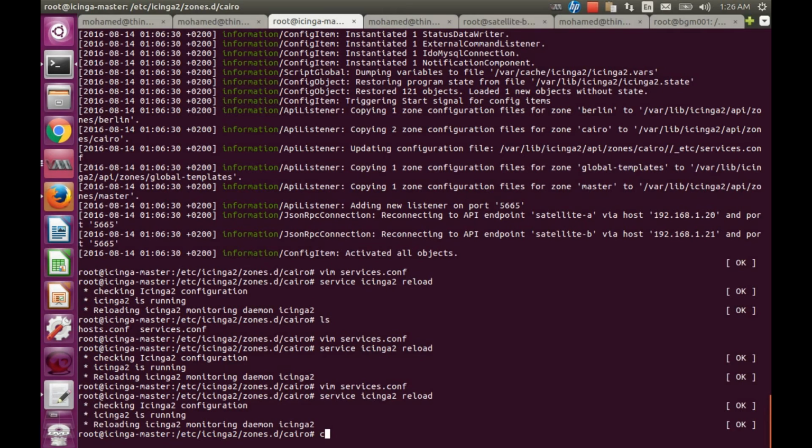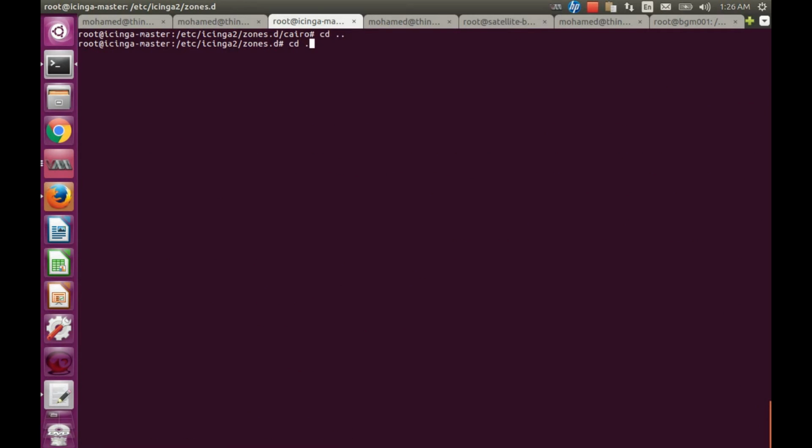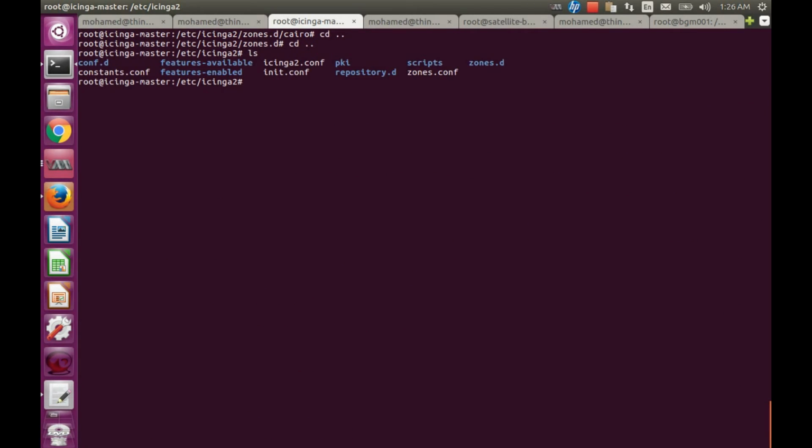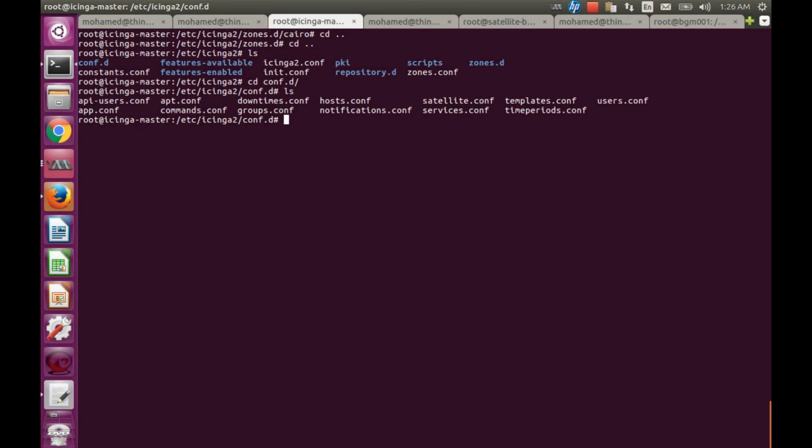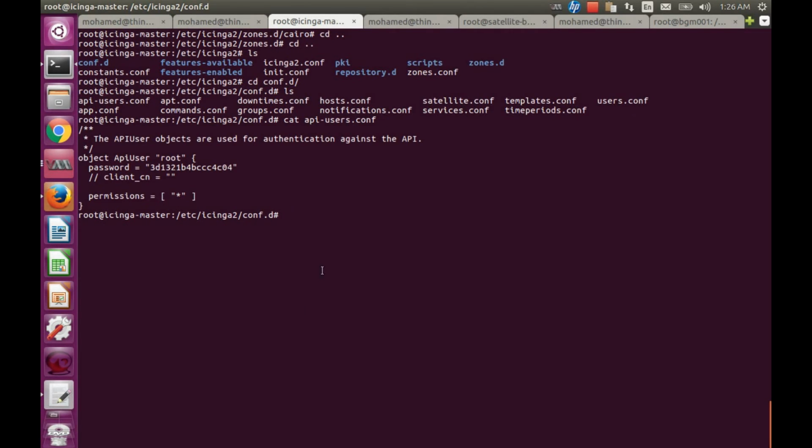Okay, I'm in Icinga master. There is confd. If you see here API users, there is root and there is password. This password is used for API. How can we use API? Why do I need to use API?